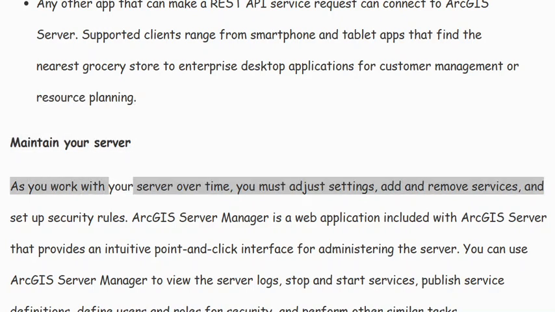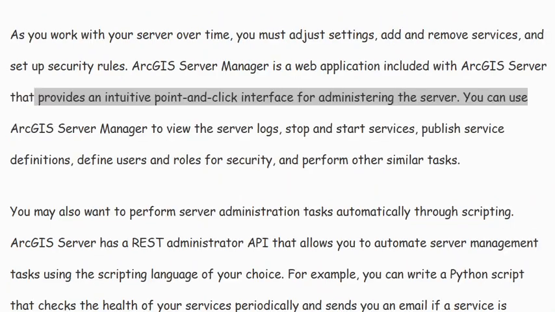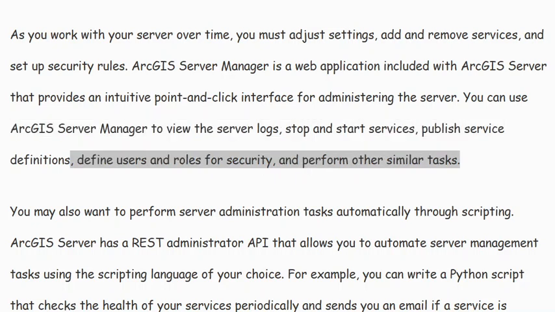Maintain your server. As you work with your server over time, you must adjust settings, add and remove services, and set up security rules. ArcGIS Server Manager is a web application included with ArcGIS Server that provides an intuitive point-and-click interface for administering the server. You can use ArcGIS Server Manager to view the server logs, stop and start services, publish service definitions, define users and roles for security, and perform other similar tasks.